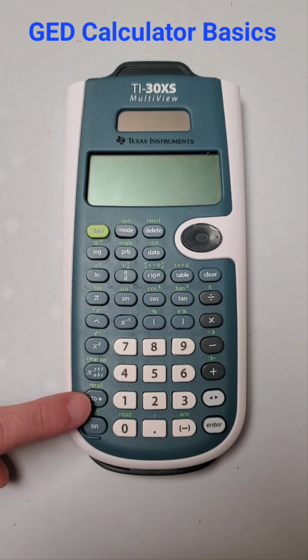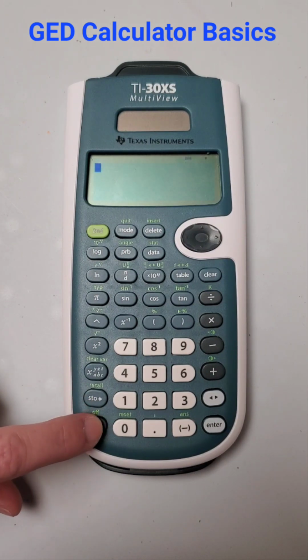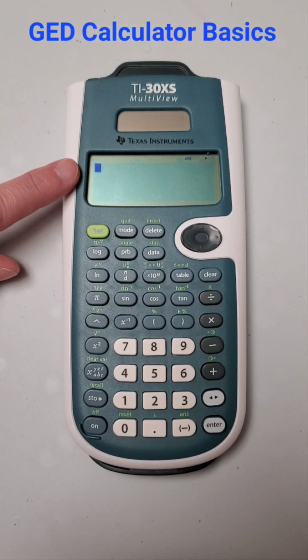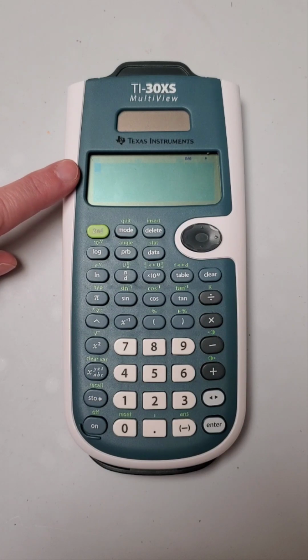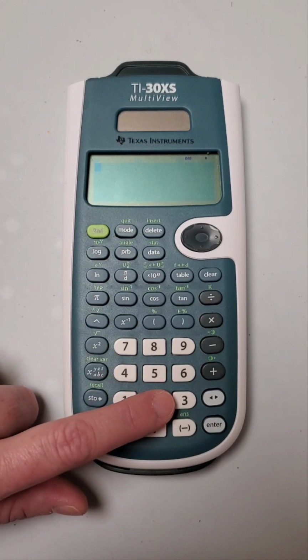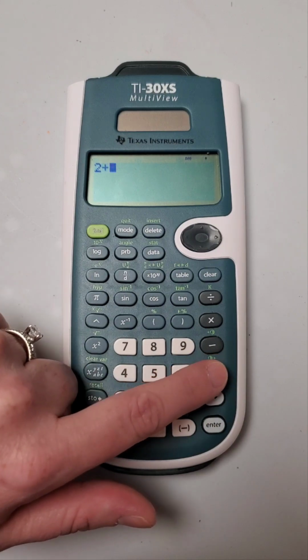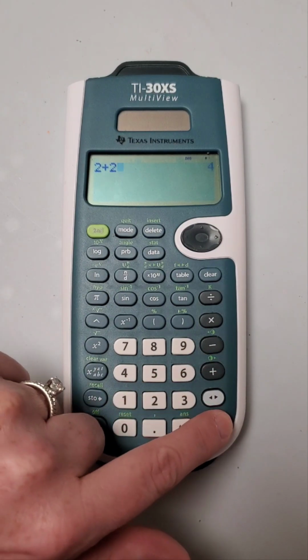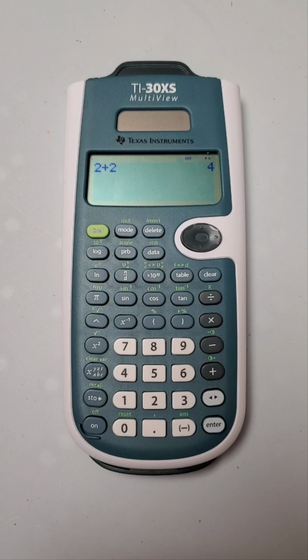In order to turn it on, you will use this button right here. And when you turn it on, you will see that there's a blinking square right here. This is where you will input information. Anywhere that blinking square is where the information will be input. So if I wanted to do something simple like 2 plus 2, I can do 2, hit the plus button, hit the 2, and then I would hit equals, and your answer is going to show up over here.